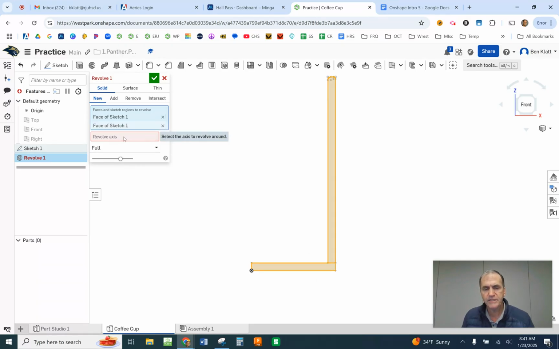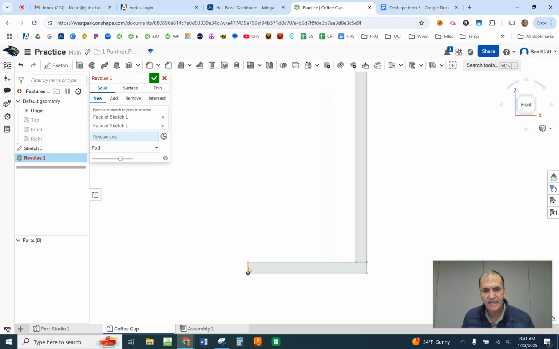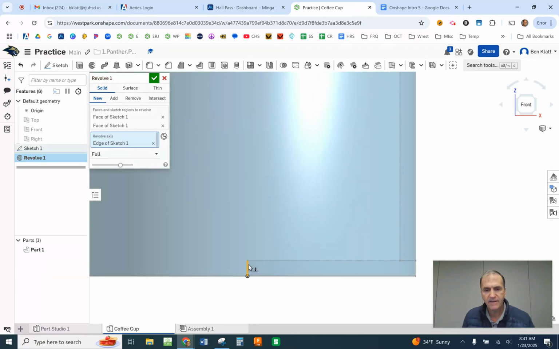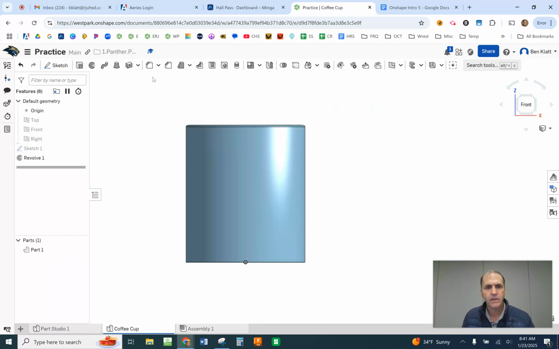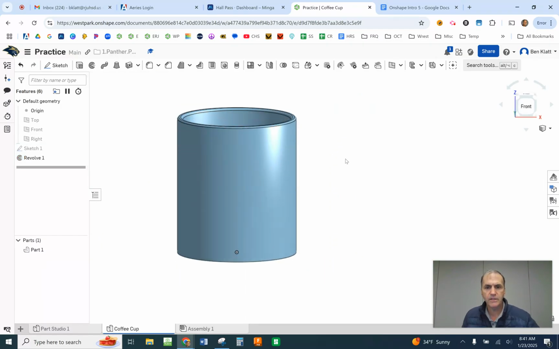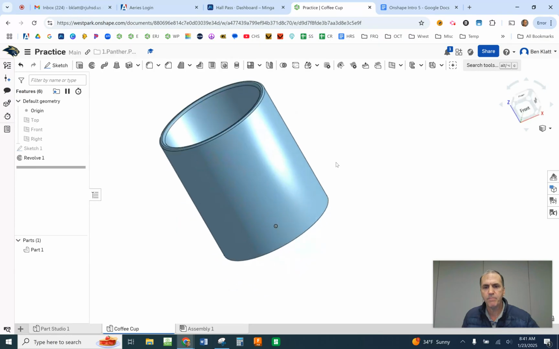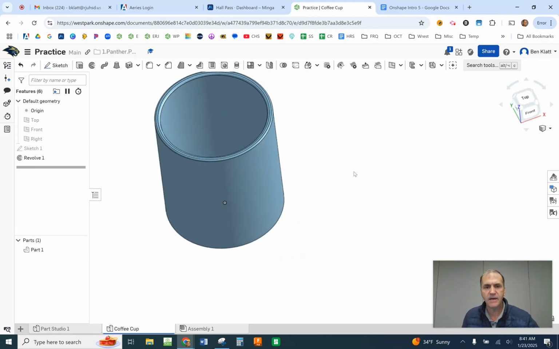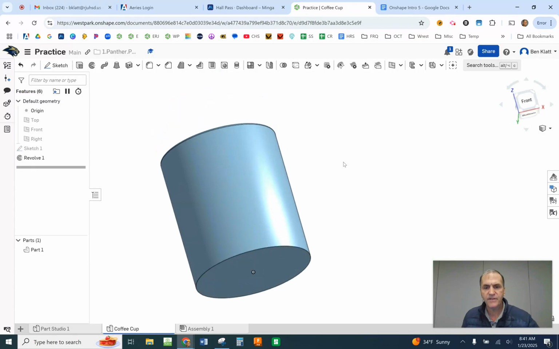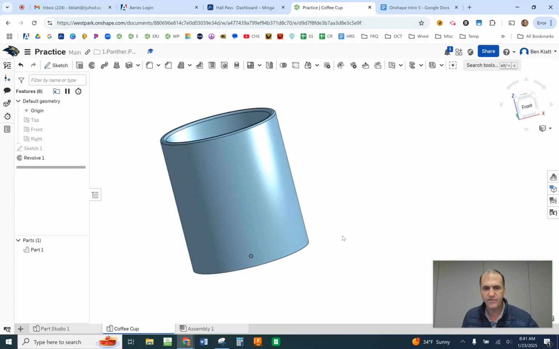Pink means, hey, would you please pick something? I'm going to click on that to make it blue, which means I'm doing it. And then I'm going to select that axis. Click, and it revolves that part. So green check mark says, hey, we're looking good. So there's the body of our mug. Now, we're not quite done yet because the inside is filleted and this edge is filleted a little bit.